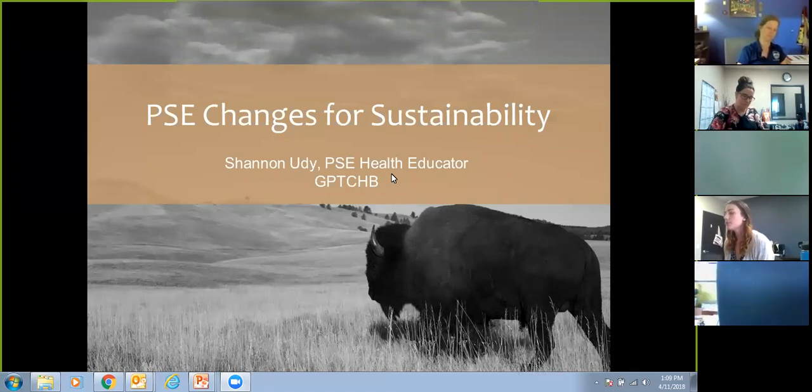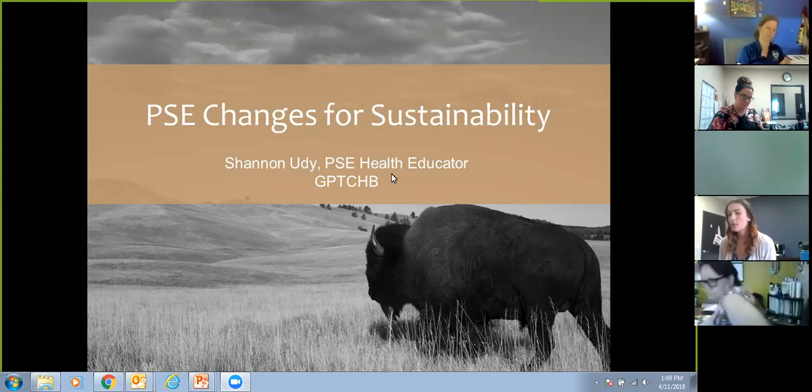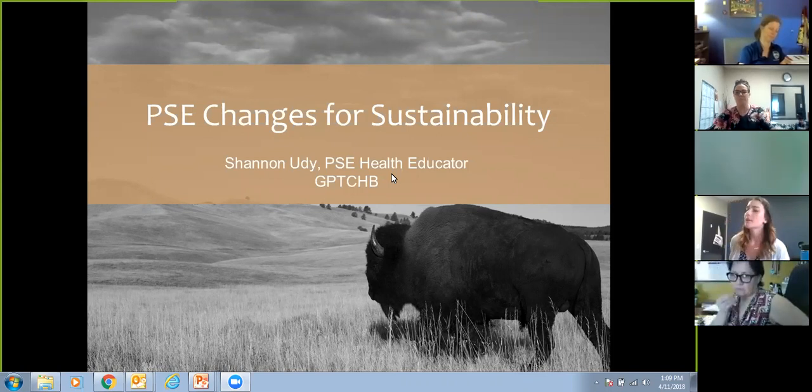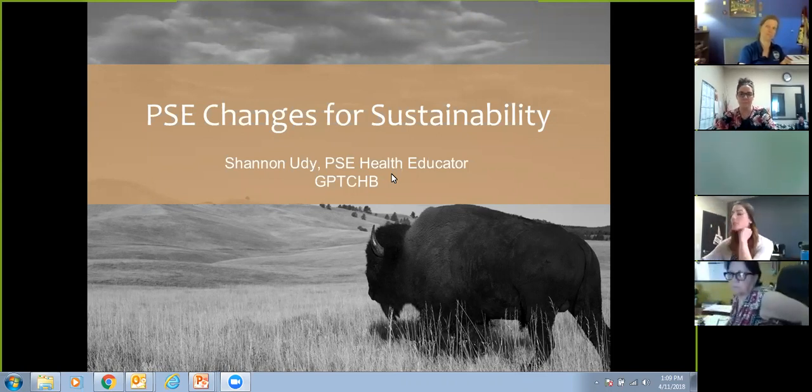So just a little overview. During the first part of the presentation, we'll be discussing sustainability and the different components that go into overall sustaining your program in the long run, and the different components to think about that aren't always just PSE changes, but kind of the whole picture.